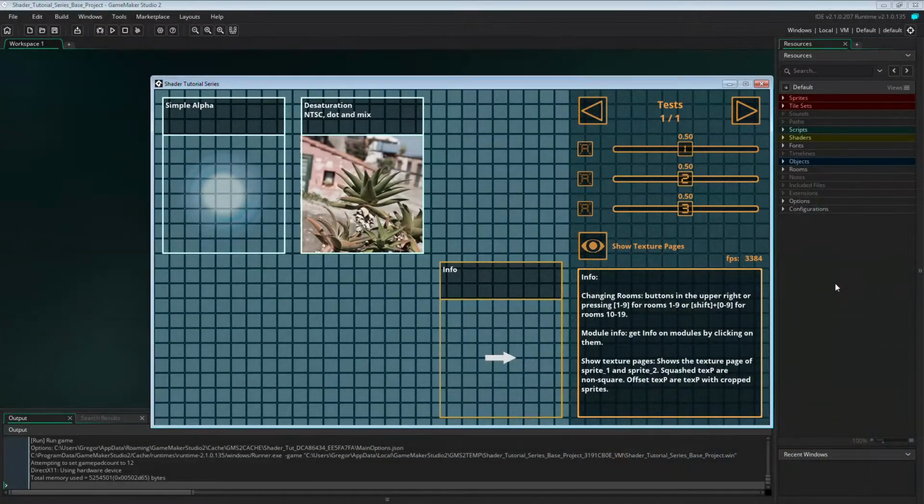This is just a quick video on the base project I'm using in this tutorial series. In all the tutorials, I'll be using this base project, which makes it a bit simpler to quickly test shaders and compare different versions of shaders. You can download the base project. There's a link in the description of the video. However, it's GMS2 only. But you don't need to use the base project. All the tutorials will work without.